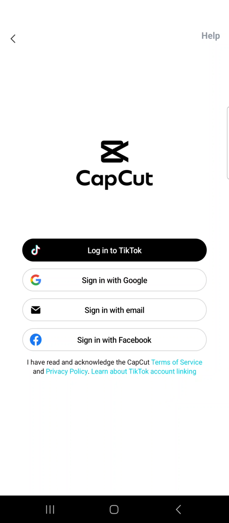We can link our CapCut account to these accounts, thereby making it easier to post creations on these websites and these social media platforms.